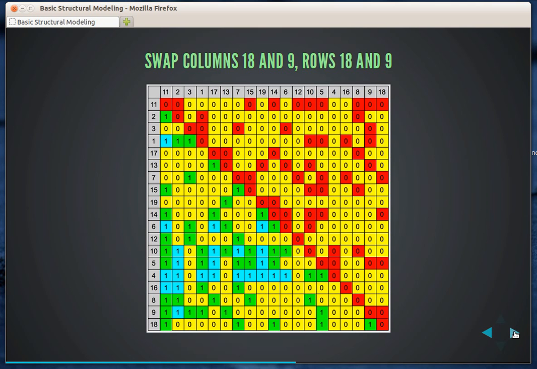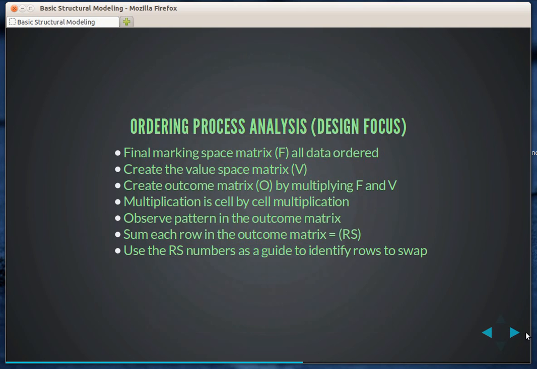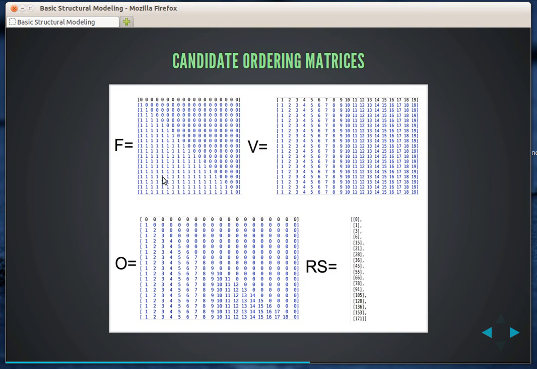So now we'll do the inference again. Here's a general process of inference. But actually this is the ordering process. So in the general ordering process, we're going to look at what the final matrix is going to look like. And then we will create a value matrix, and then we will combine those in a way that we can sum each row in the outcome matrix and use that as a marker to help us select which row should be moved. So this is kind of what it looks like. This is the final. When we're all done, everything is all ordered. All the ones are in the lower triangular. All the zeros are in the upper.